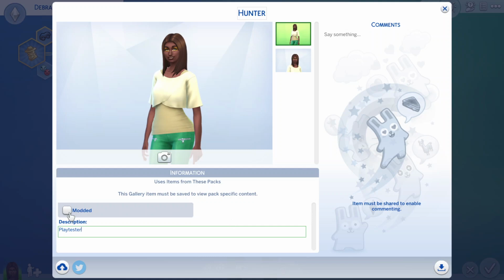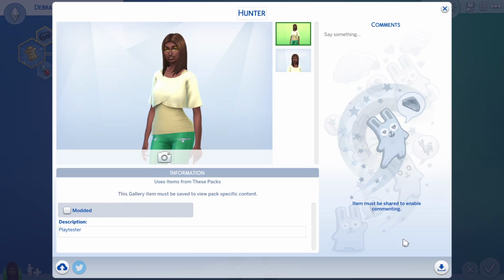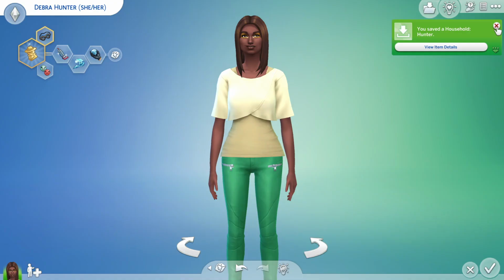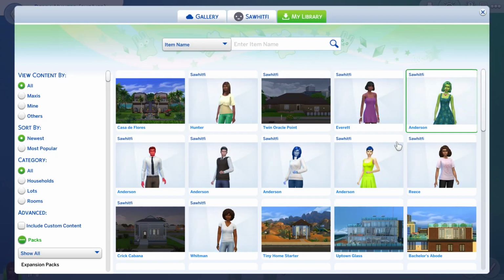You can do that. If you do use mods, then you can let people know that you're using mods and it'll showcase like that. But then you would choose share household to gallery, or if you want to save it to your library, either or. In this case, I'm just going to save it to my library. Similarly, if at any point in time you want to open the gallery, you can do that.